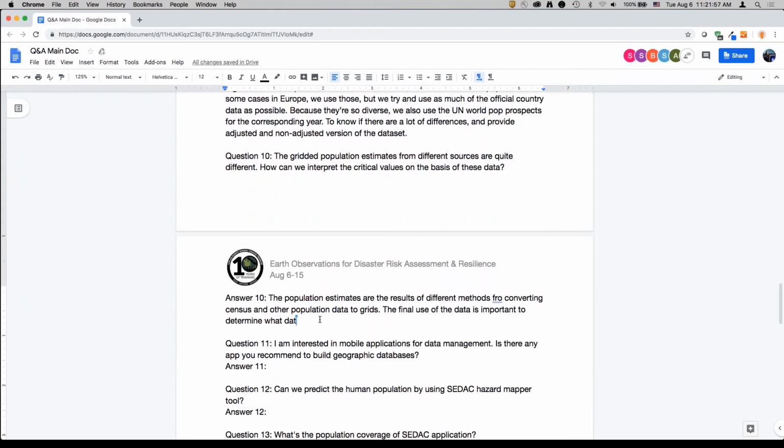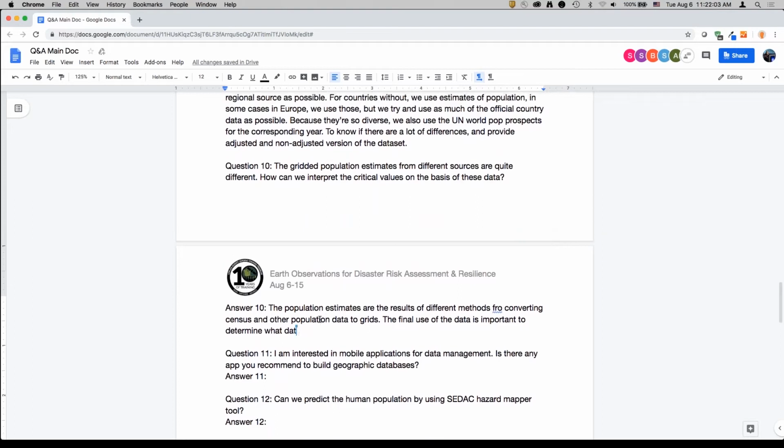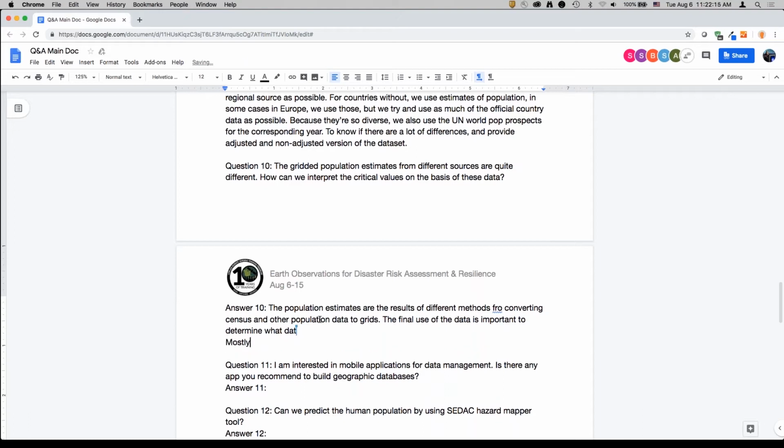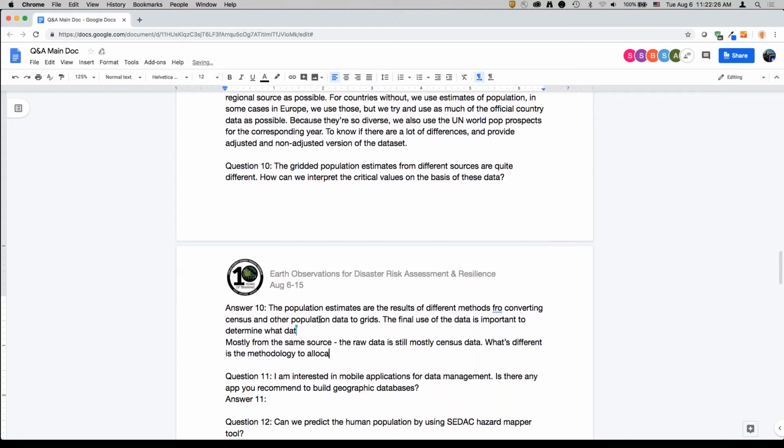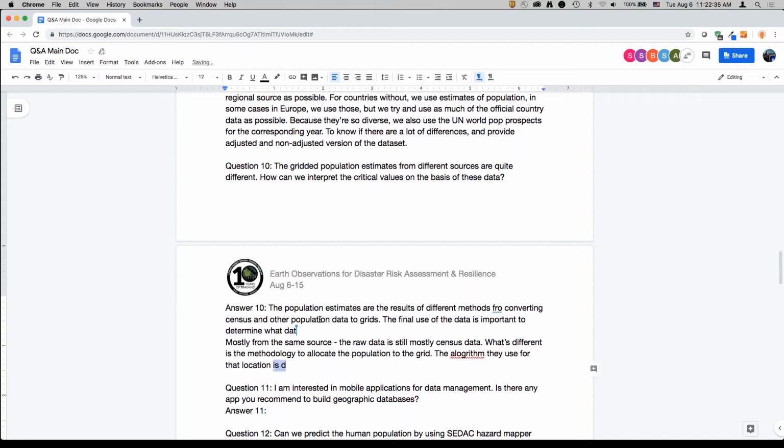I was in the middle of answering question 10. The estimates that are available through the public comparison tool are mostly from the same source of data, in the sense that the raw data are still census data in most of the area. What is different is the methodology that is used to allocate the population to the grid. In some cases, there are more ancillary data than in others, or the algorithm that they use for the allocation is also different. And that's why we consider the purpose of the use very important.